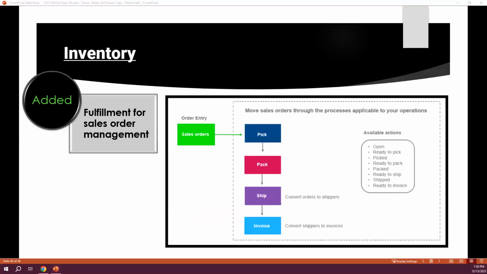Let's take a look at the inventory added functionality. In the previous release cycles this year, the fulfillment for sales order management under order entry was in the early adopter program. Now this feature is available generally to all customers.